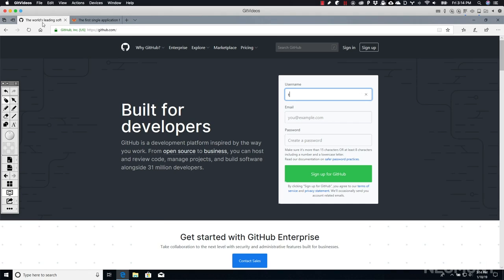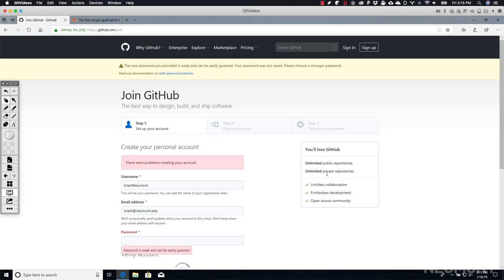Right now it's asking you to come up with a username, and so only alphanumeric. So let's come up with a different name since my name is common and it's always used everywhere. Let's do, what's a good username? T. Clark Neumont. Here we go. So we'll do T. Clark Neumont, and then we'll just do my email address, tclark@neumont.edu. And then go ahead and give it a password. Not going to say that out loud, of course. And we go ahead and click sign up.